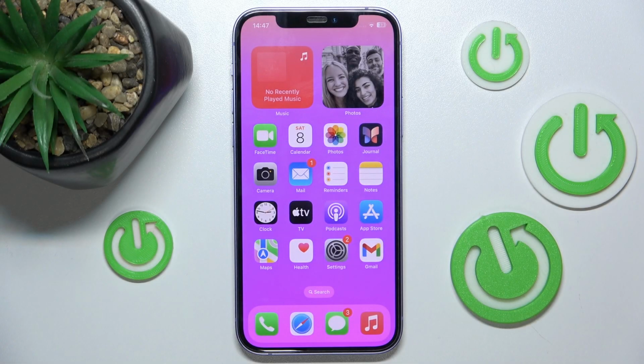Hello, in this video I'm going to show you how to lock a note on iPhone.